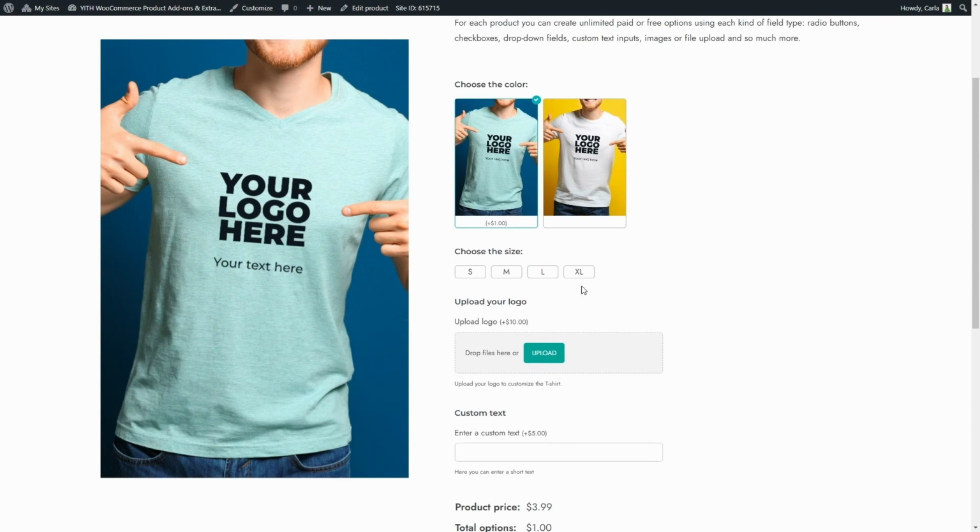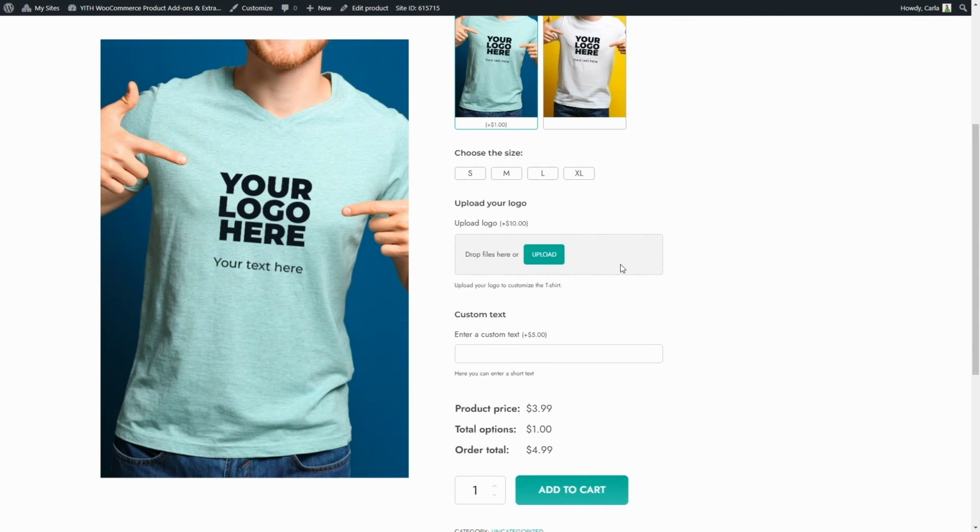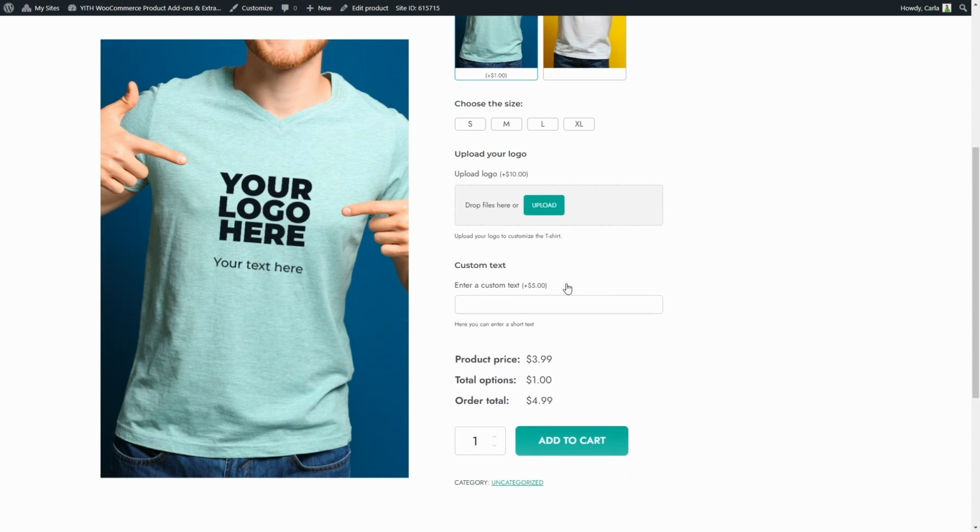I have the labels for the sizes. I can choose small, medium, large, or extra large. I have the option to upload a logo, so I can drop the files here or click here to upload the file. So here's the title, this is the label, upload logo, the price of the option, and here's the description, upload your logo to customize a t-shirt.